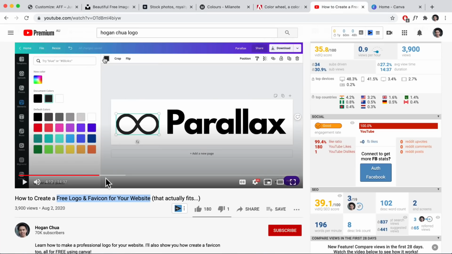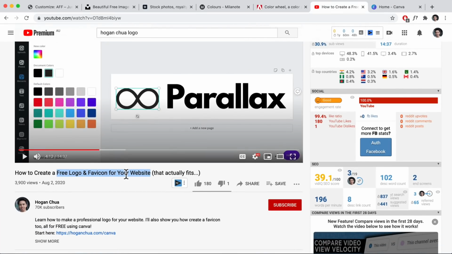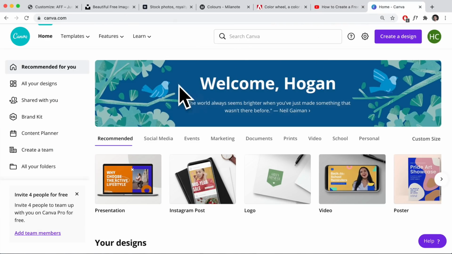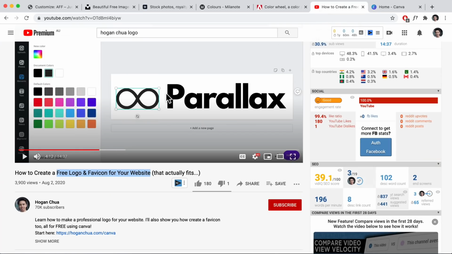And I've also got a video where I show you guys how to make a free logo and favicon using Canva. Canva is a really awesome tool. I show you exactly how to use it and create a logo as well as your favicon, which is the little icon on the top over here.